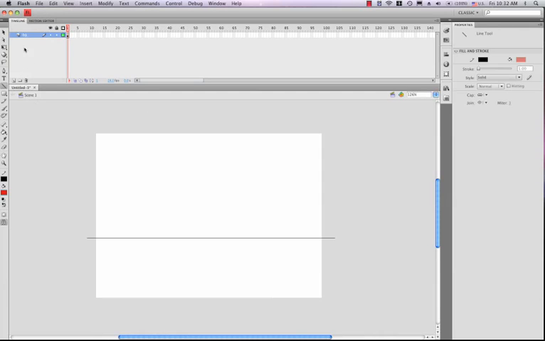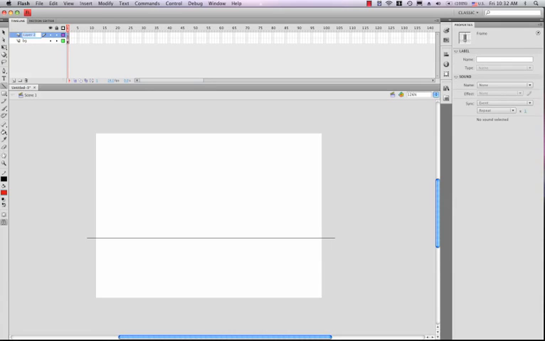Okay, now that I've got my background set up, I'm going to come up here and make a new layer. There's the new layer button. And I'll name this ball. Yes, indeed, it's the ball layer.